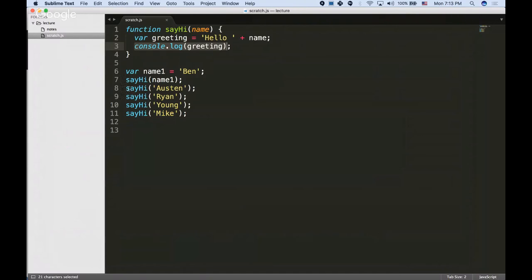So then that's done, and it comes down to line eight, say hi, grabs say hi again, and passes in the string Austin. So Austin comes in, so name now references the string Austin. Greeting is hello plus Austin, and then it prints out hello Austin. The function finishes, comes down to line nine, say hi, grabs the function, passes in Ryan as the string, name is Ryan. Greeting becomes hello plus Ryan. Greeting is then passed to here, and greeting is then printed out to the console.